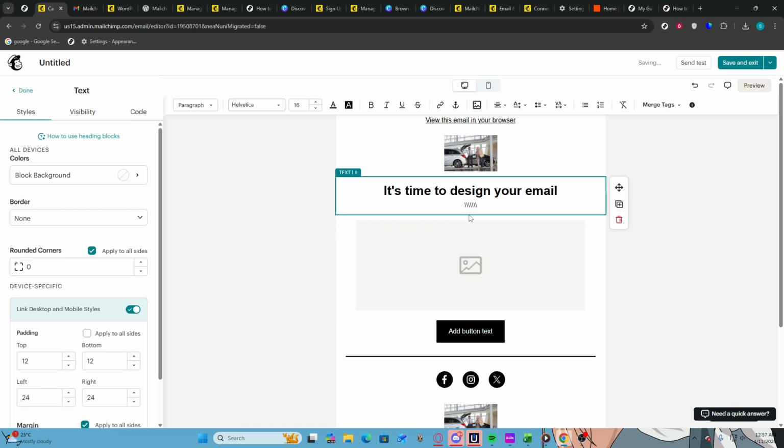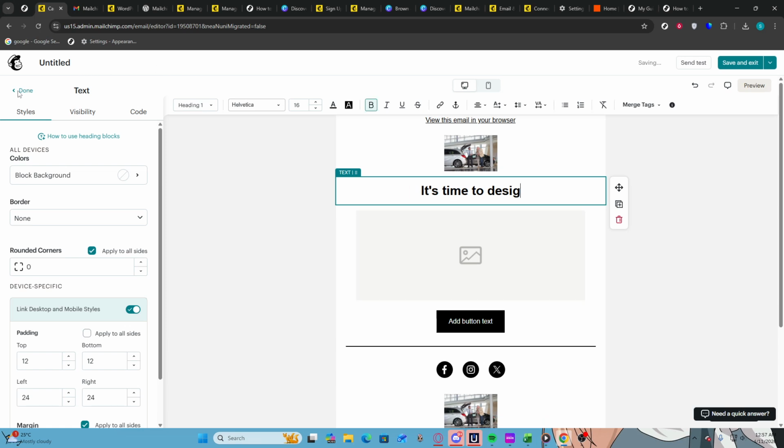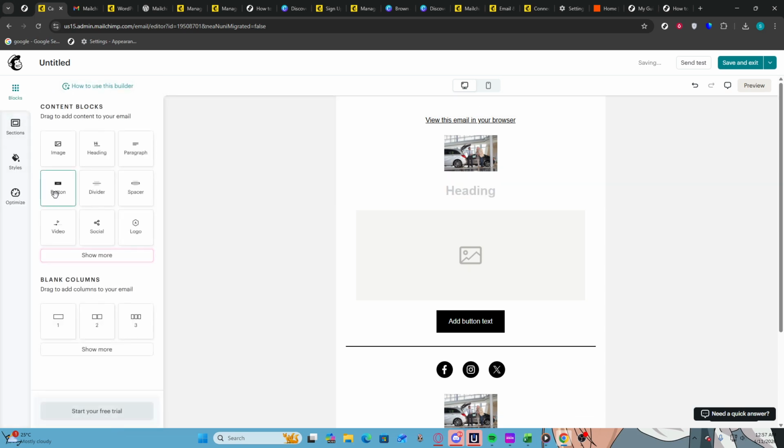Next, locate and click on the button option in the design toolbar. This option enables you to add buttons to your email layout. After selecting it, the button settings will appear on the right side of the screen.